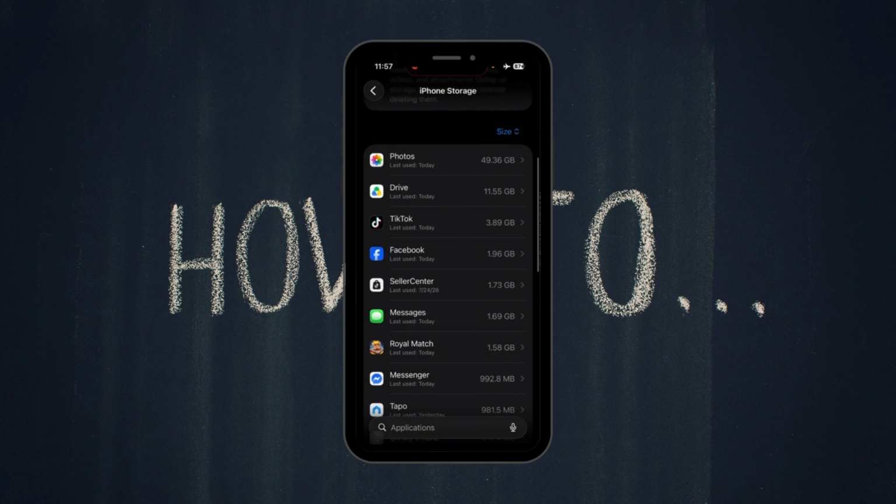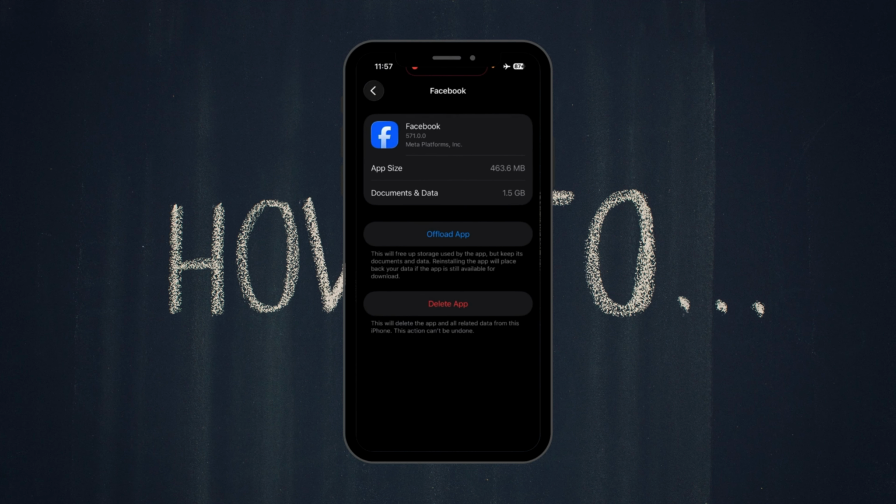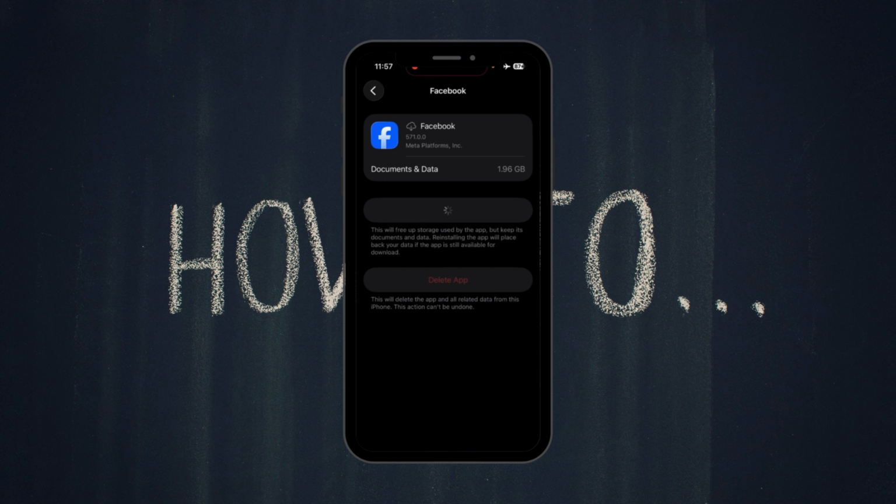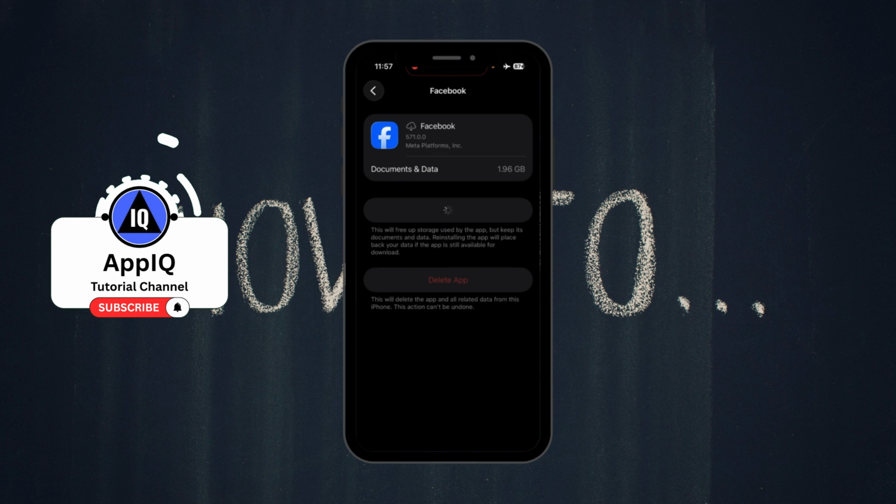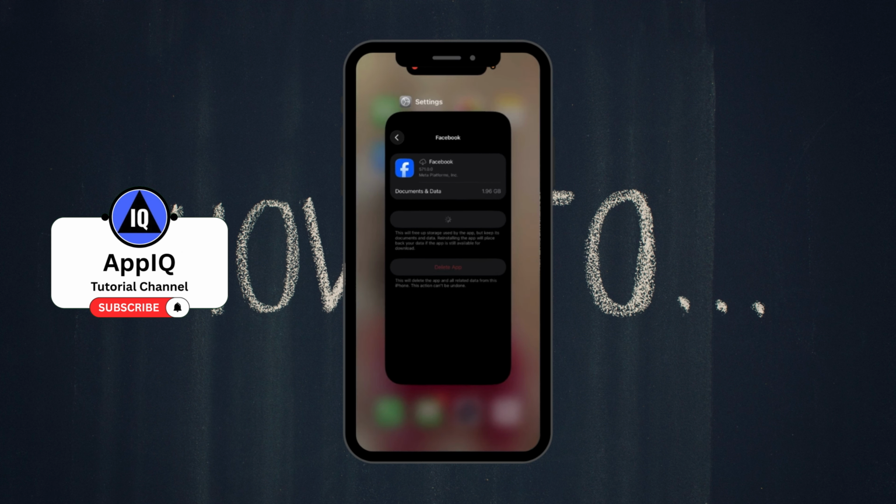storage, scroll down and tap Facebook. Then here you can delete the app or you can click offload app, then reinstall the app once again. So this will free up storage used by the app but keep its documents and data. So click reinstall app. So just wait for it to finish, then open Facebook and try again and see if that works. And that's basically it.